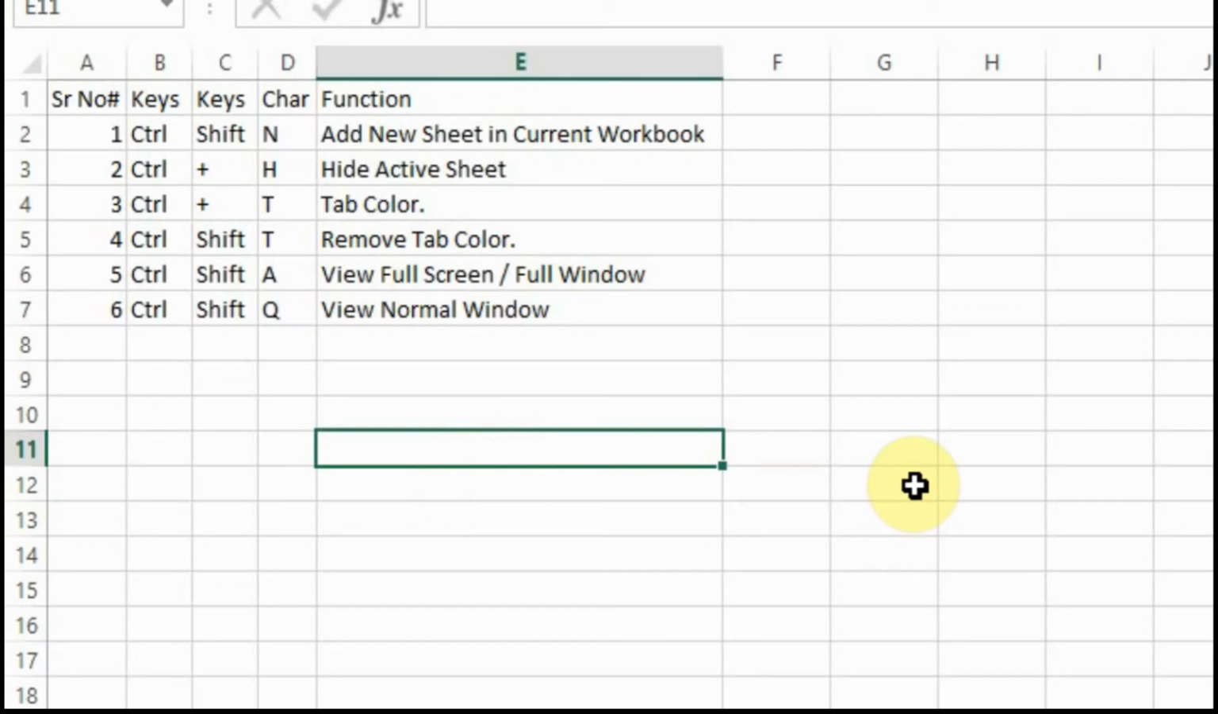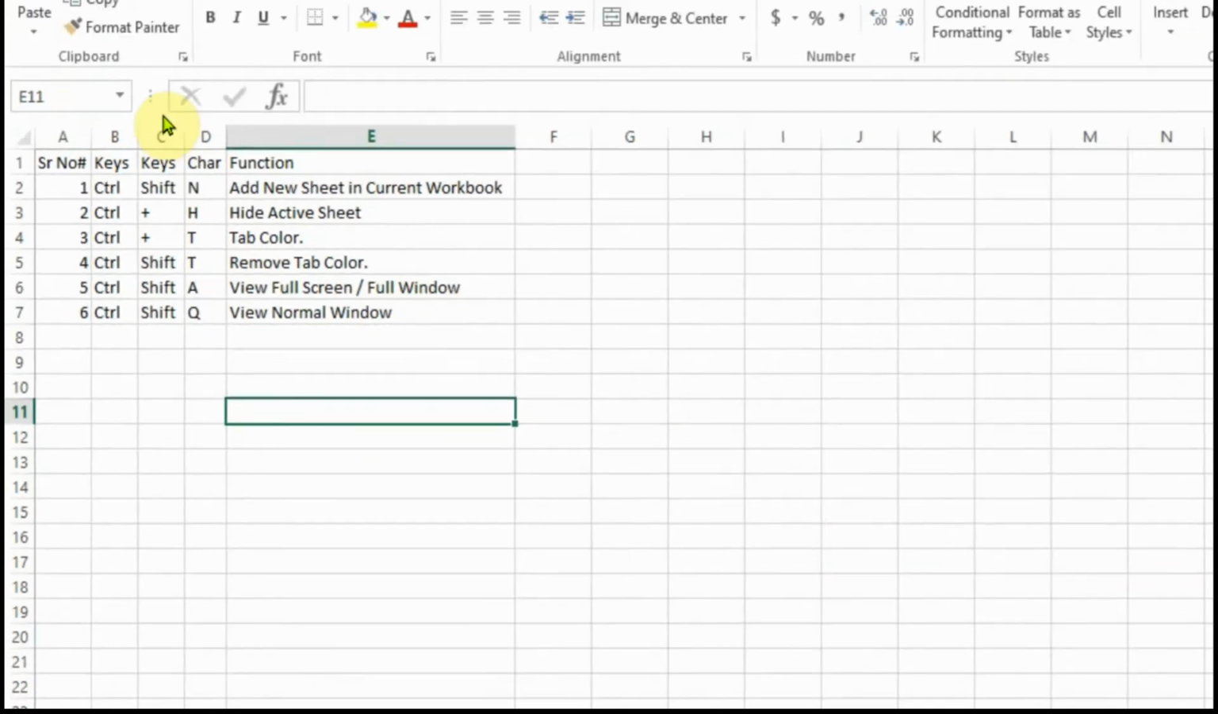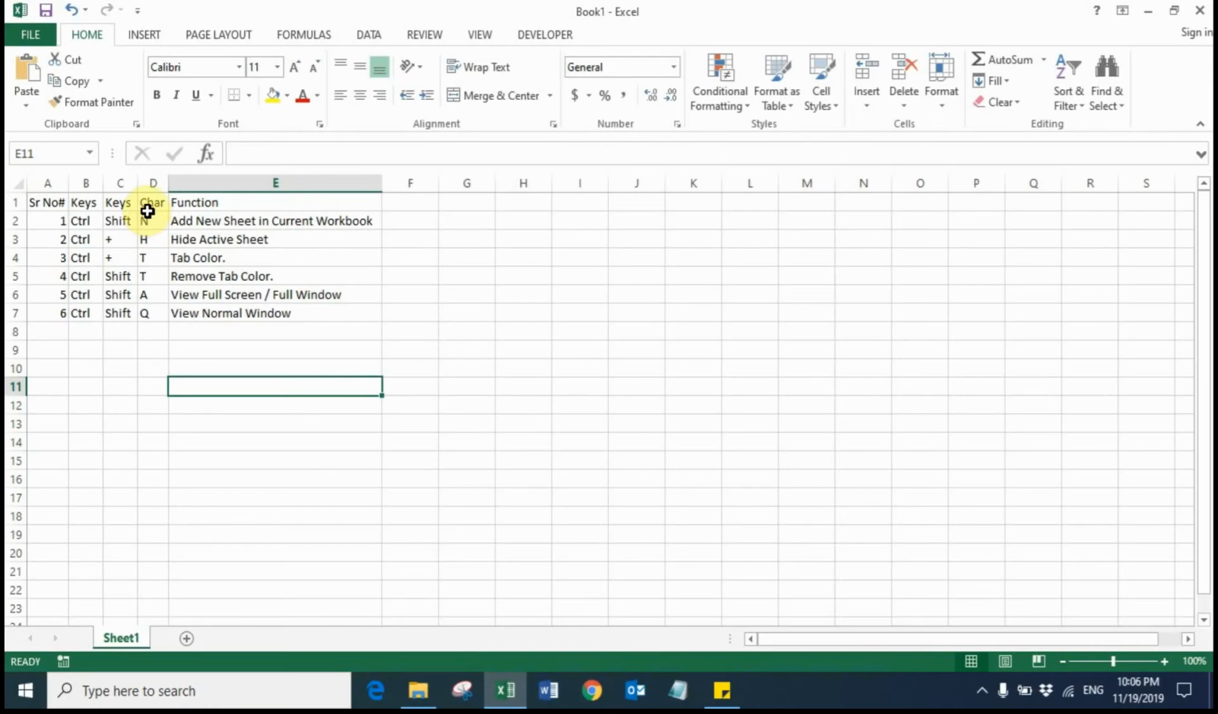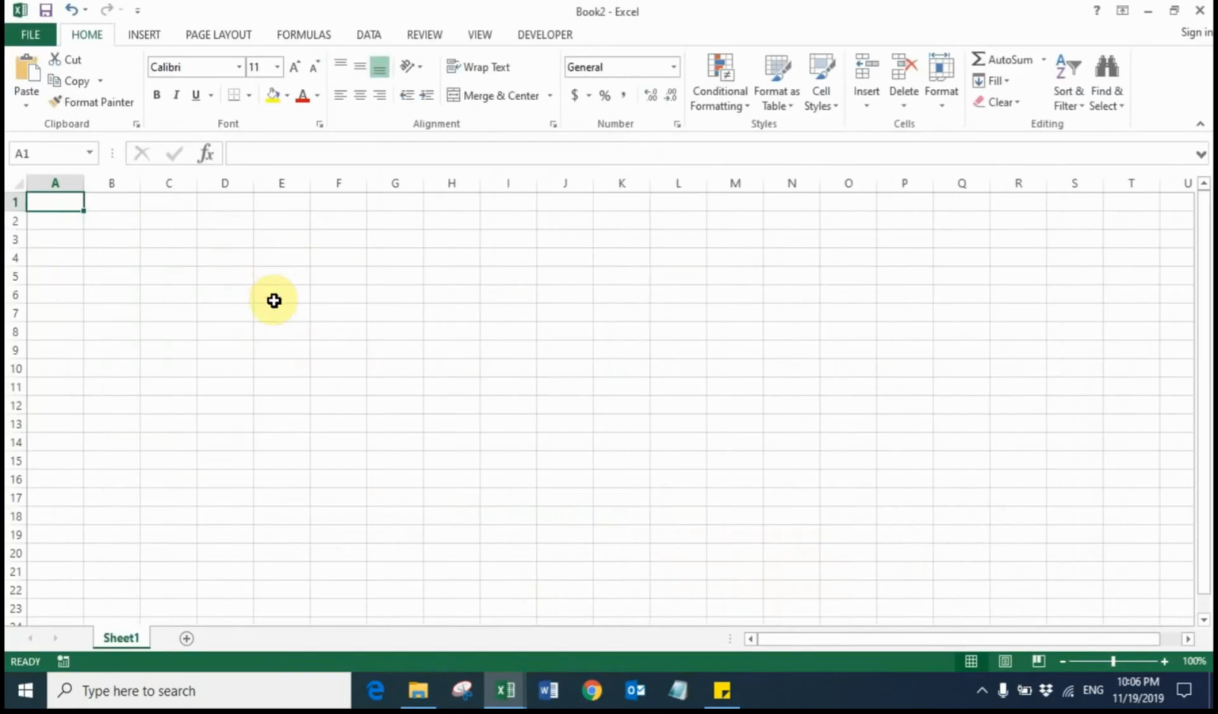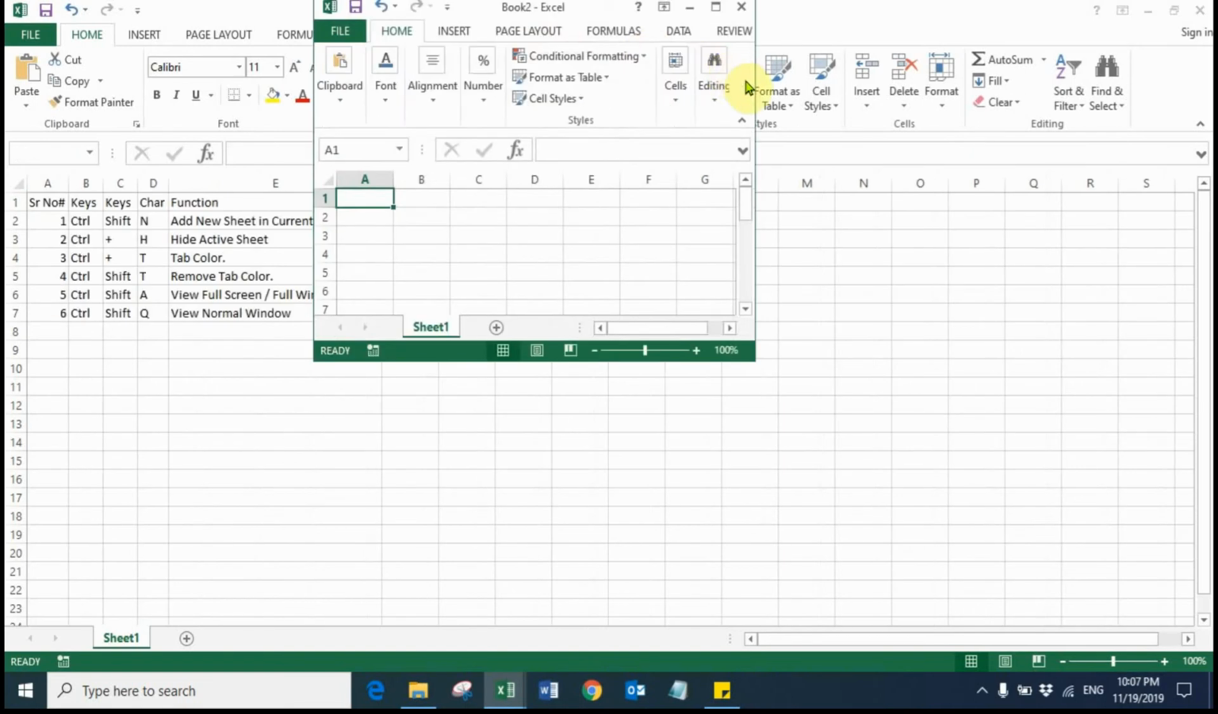Let me open another workbook where we will record and save everything. I'm creating a new file, a new workbook again. So File, New. Okay, I will save every macro in Book2. Then I will rename it with whatever name I need.